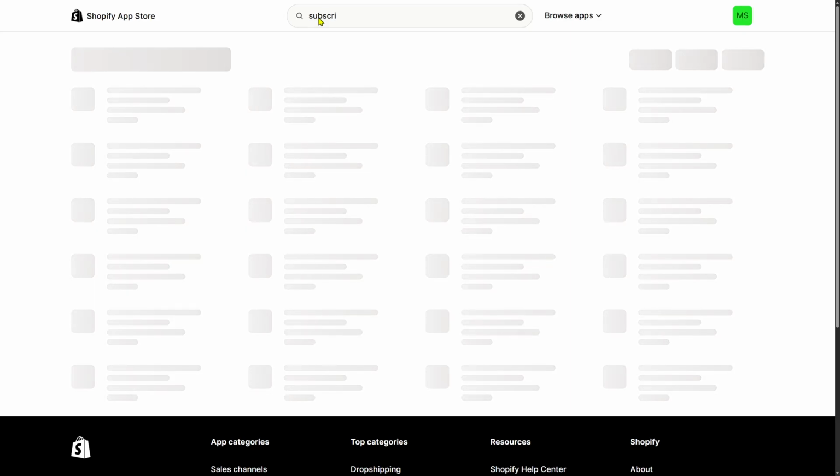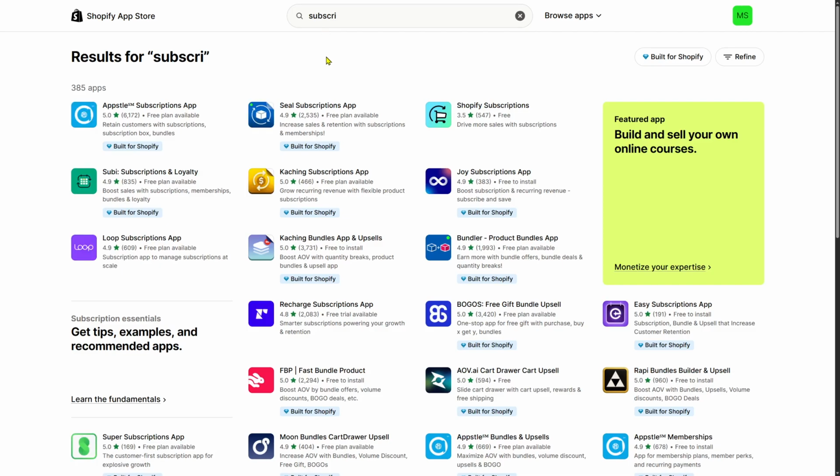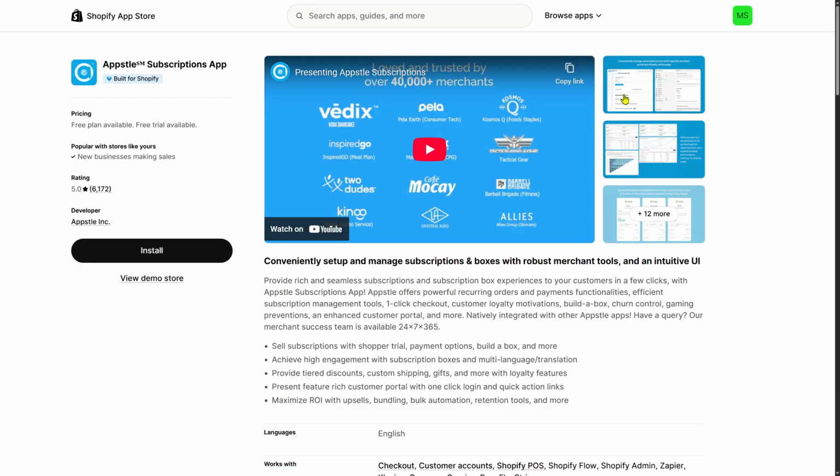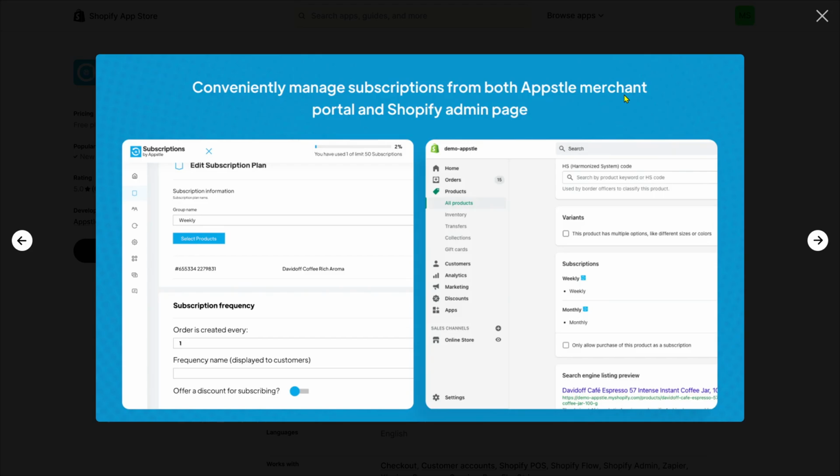So search in here for subscription and you will have a lot of good apps that offer this service. You can see we have apps that we can install, highly recommended, and this offers a subscription-based model. Let's just say you have a weekly subscription. You can select a product, for example Coffee Rich Aroma, and then you can add a subscription, weekly or monthly.